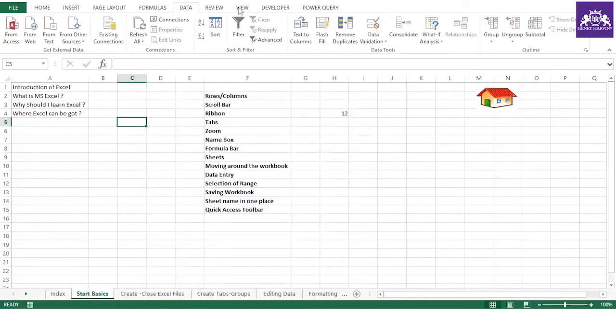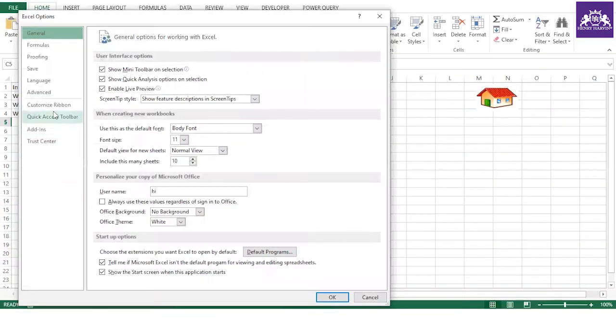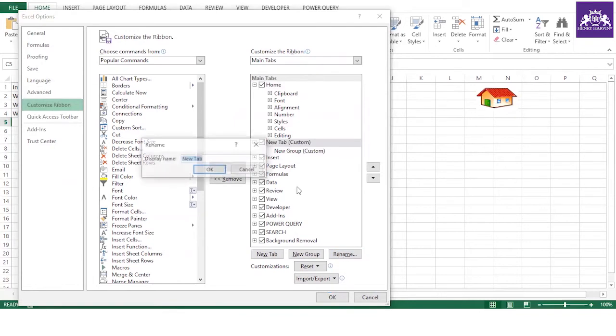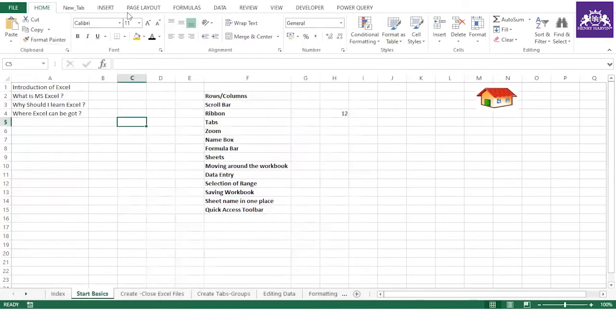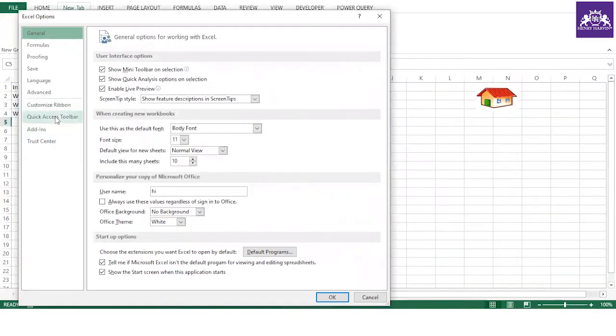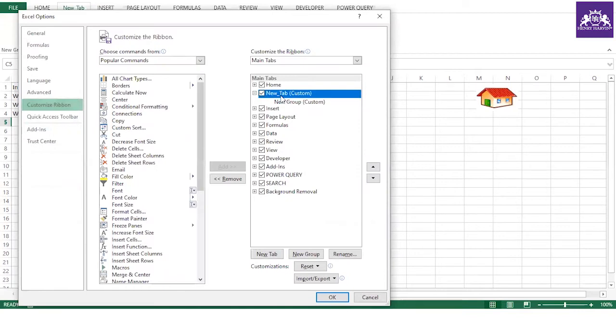Okay, it's not there. Let me see again. One minute. I have to go to options, I have to go to customize ribbon. Let me have new tab, and let me rename it again. New tab, we got it. And if we click OK, we got new tab over there, guys. All right, so now if I go to options, customize ribbon, we have new tab over there.